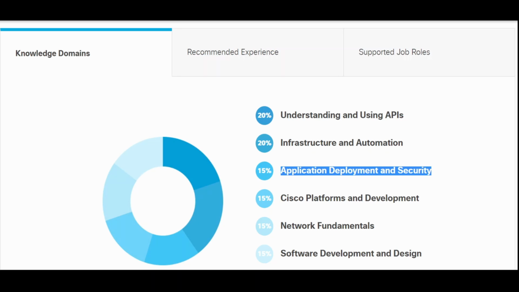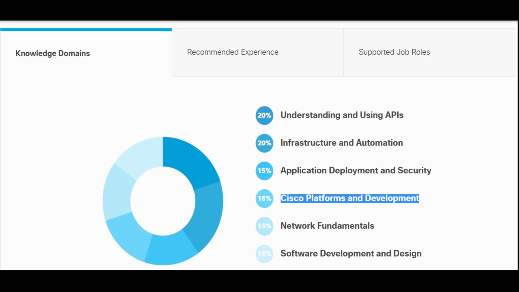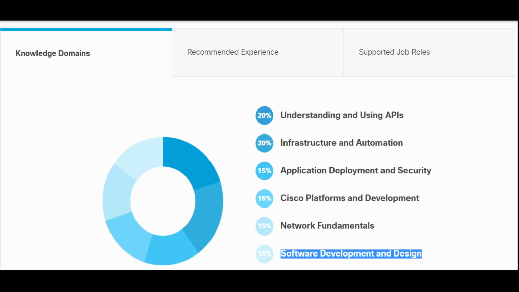Another one is Cisco platforms and development. In this skill, we will construct Python scripts to automate Cisco network management platforms. The fifth domain in this list is to cover network fundamentals, such as common networking components and their functions. Lastly, we will cover the software development and design skill, where we will compare data formats and how to parse them to Python data structures.